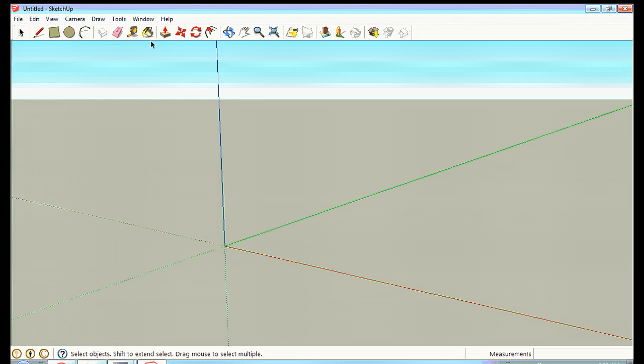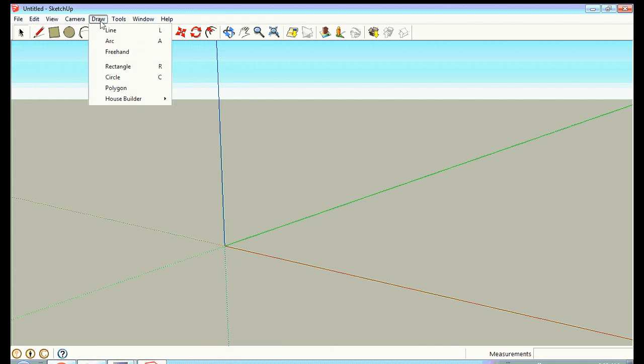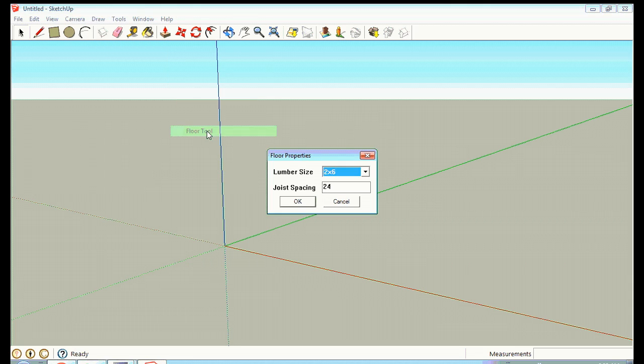So we'll start off by going up to the Draw menu, click on Housebuilder, click on Floor Tool, and it's going to ask me what size lumber I want to use. For small structures, I generally use 2x6s. For the floor, you could use 2x8s, 2x10s, or even structurally constructed joists, or even 2x4s. 2x4s are a little bit weak for a floor, unless you're building a very small shed. I would go with 2x6s for any structure that's going to hold any type of weight.